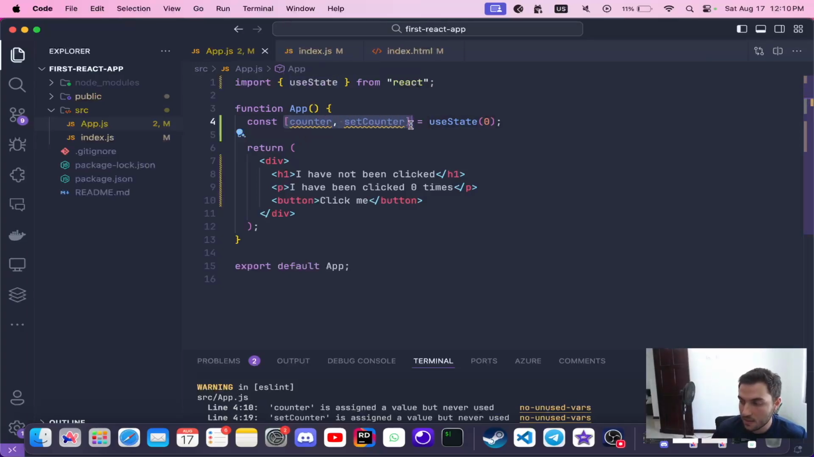And this is basically destructuring, because this useState function is going to return to us two elements. First, the counter, and then a function to update that counter. And we also give it an initial value. So this counter for now is going to hold the value of 0. And with this function, we are able to modify its value.